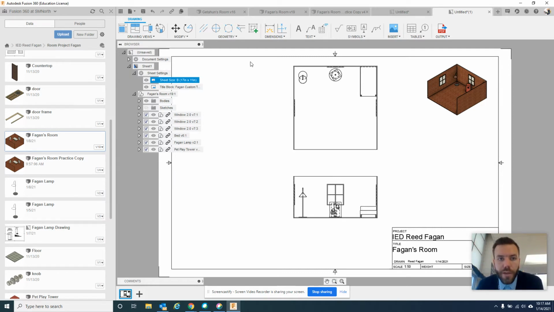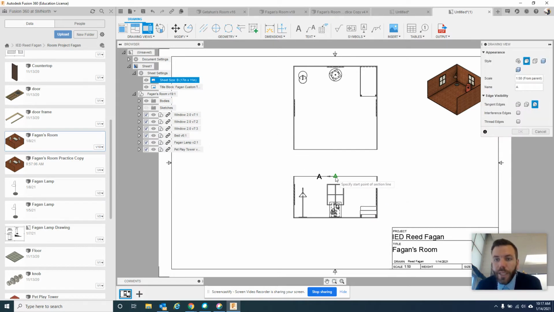All right, so here's the section view part. We're going to go section view. So I click that icon up there. And this is the parent view I'm going to use. So you just click anywhere on there. Now you need to tell it, where do you want the section view to be?